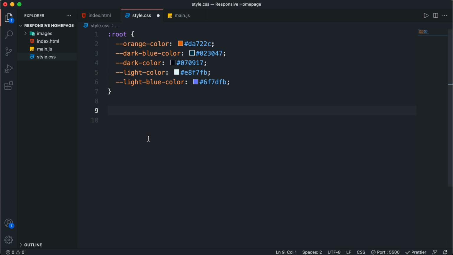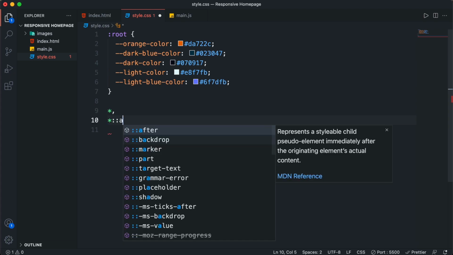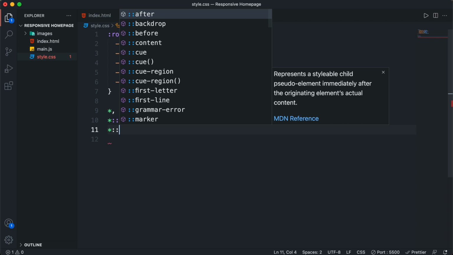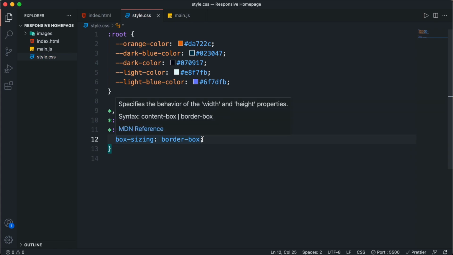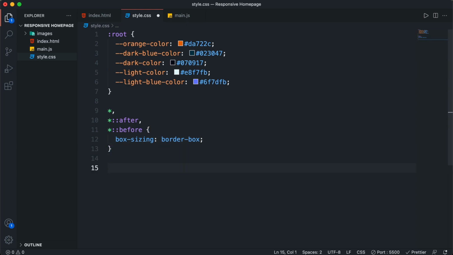Now the first thing we will do is that we will set the box sizing to border box for all the elements. So I'll just type asterisk to select all the elements, and I'll also select the after and the before selectors. So just type asterisk colon after and asterisk colon before. And here we'll just type box-sizing and set it to border-box. Now when you add this line of code, box-sizing border-box, it will include the padding and the border of the element inside the width and the height of the element. So we won't have to calculate the width and the height of the element after the padding and the border is added.